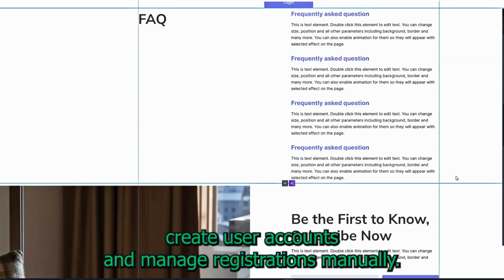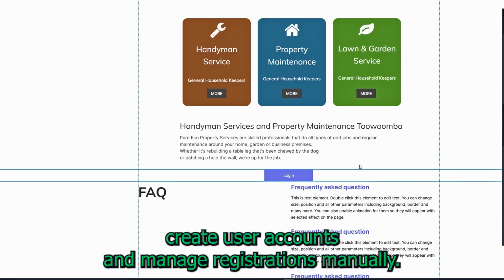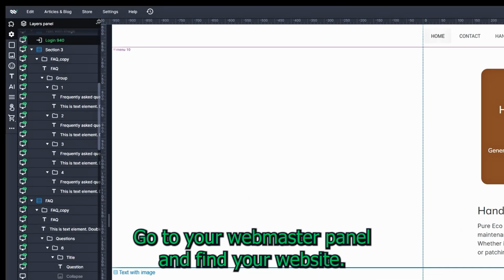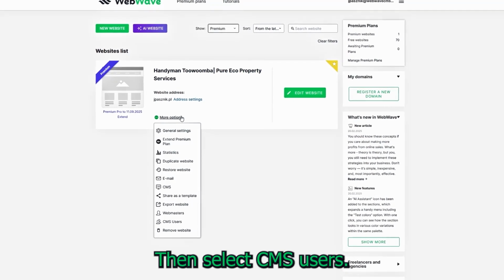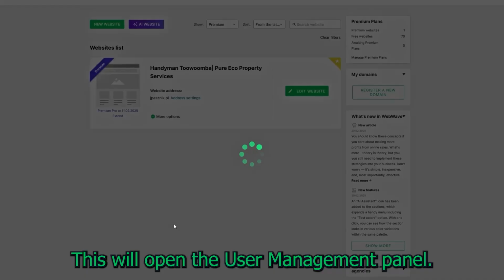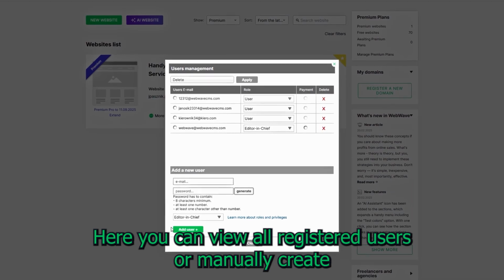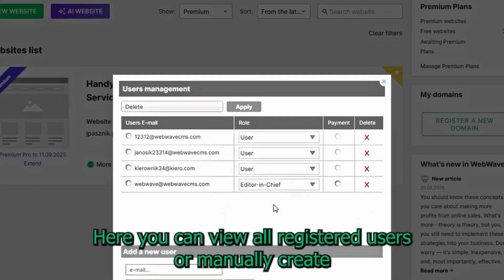Finally, let's create user accounts and manage registrations manually. Go to your Webmaster panel and find your website. Click More Options, then select CMS Users. This will open the User Management panel. Here, you can view all registered users or manually create new accounts.